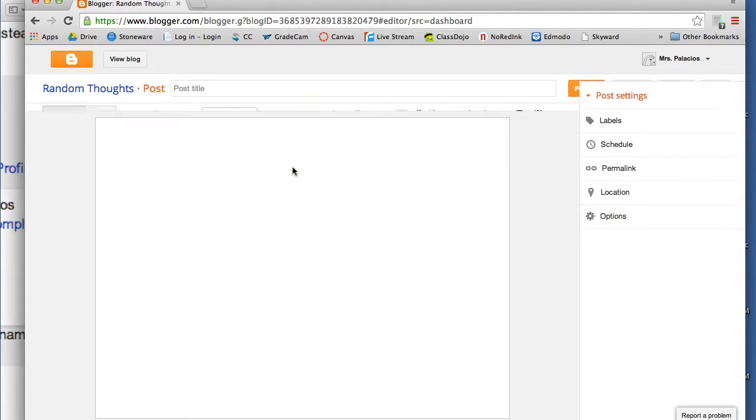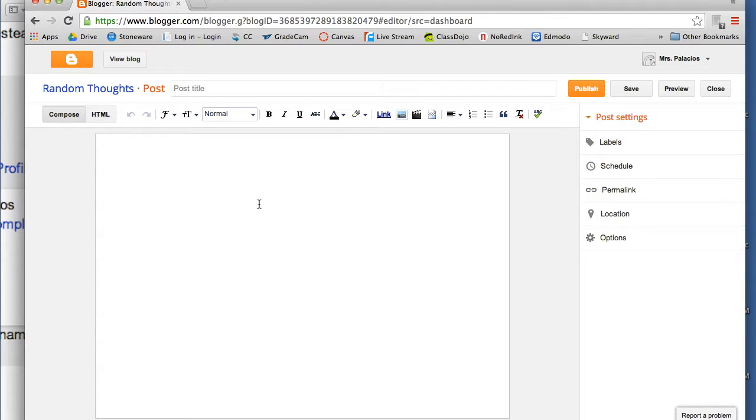When you go to create a post, it looks just like Word. You'd go ahead and type your document here. You've got your font settings up here, size, color. You can also insert videos and pictures and links. All of that will be explained more in depth in the PDF file that is attached here. So you're going to want to make sure that you go through and read that carefully.